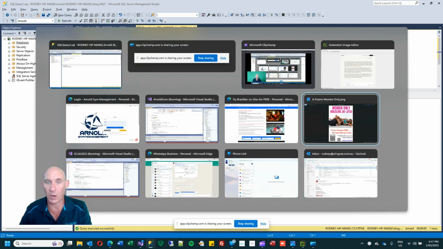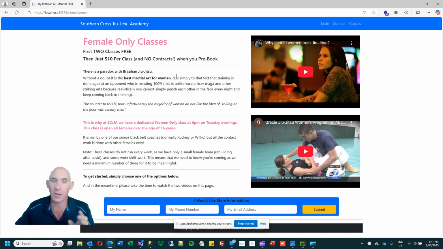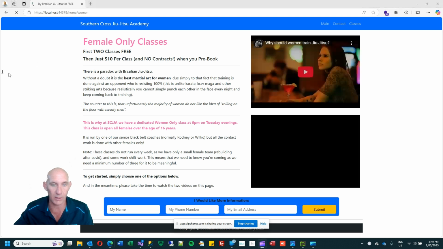Now, let's quickly go and look at the ad. You can see here's the ad, and on the bottom left-hand side is the QR code we were talking about. When someone clicks that, it then launches this website right here, the information on the Southern Cross page talking about the women's only classes. Now, if I go up here, I do a post back for that. Just let that load again.